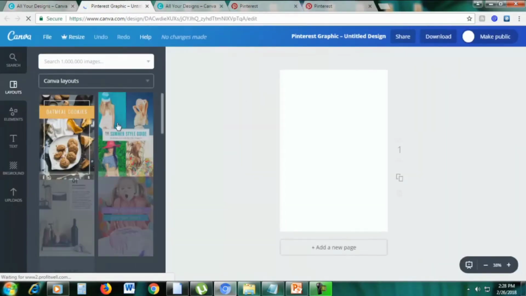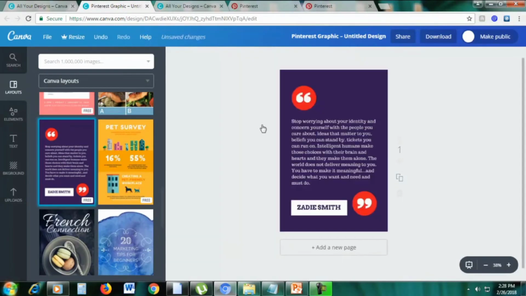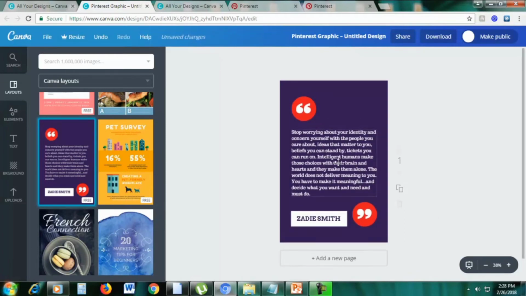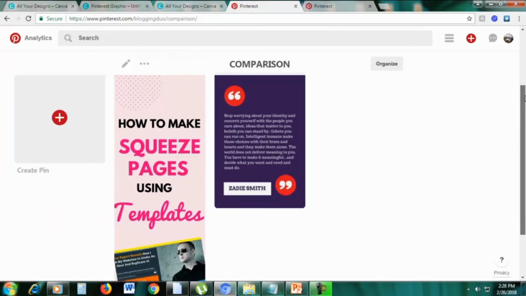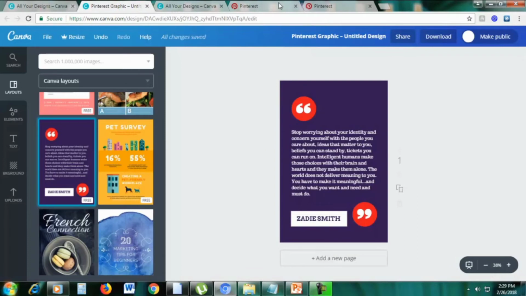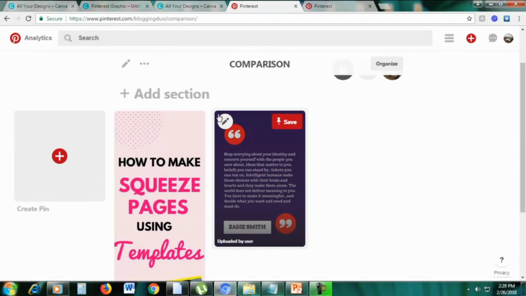As you can see here there are many different templates. Let's just choose one. Here's an example of Pinterest graphic template, and I will show you why it's not advisable to use this size. Let's go here to my Pinterest account, and you can see here that this one, which is the same as this one, looks short. It does not look that good because it's short. It's a short pin.